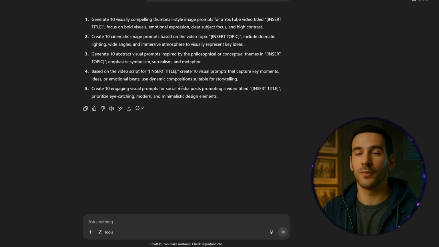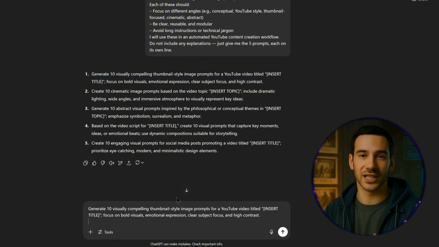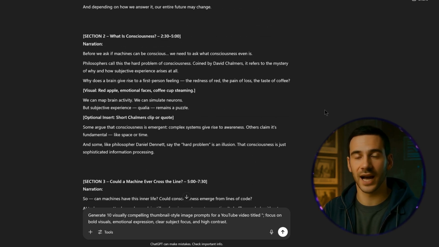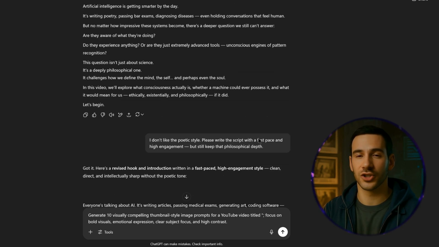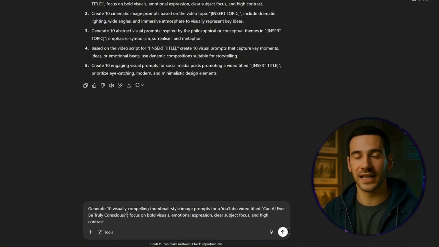Once you've got your 5 prompts from ChatGPT, you can copy any one of them. For the first run, I'll use the first prompt, which is designed for thumbnail-style images. It focuses on emotional expression and high contrast. I'll paste that prompt into the chat box, then replace the insert title placeholder with my actual title. To do that, I scroll up to find my previous title, copy it, and paste it into the prompt.